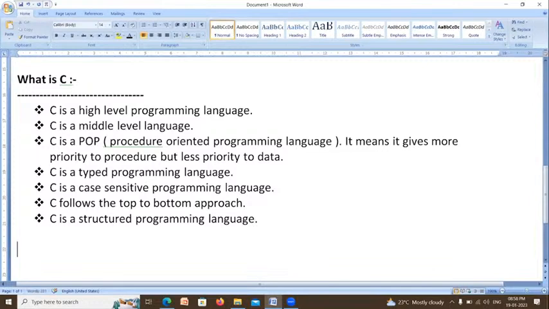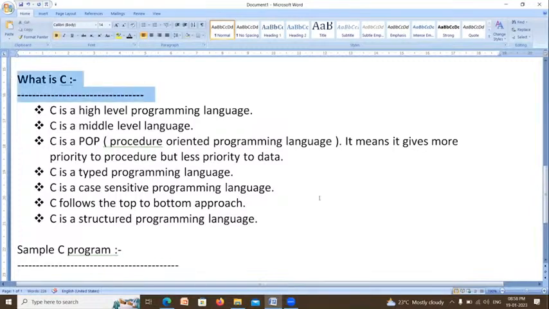Now, how to write a sample C program. Right, now note down these points. What is C? Note down these points.